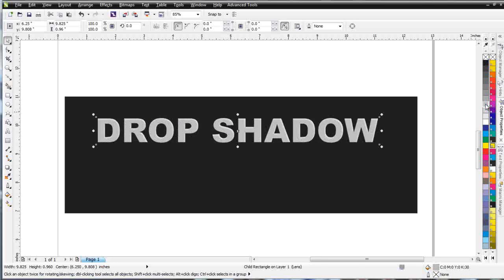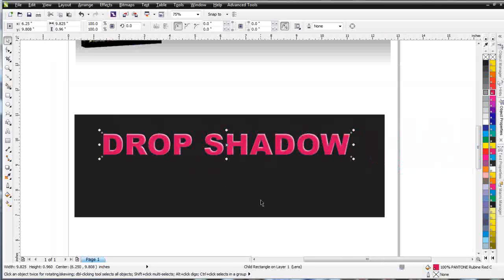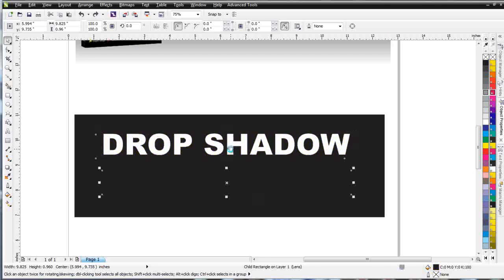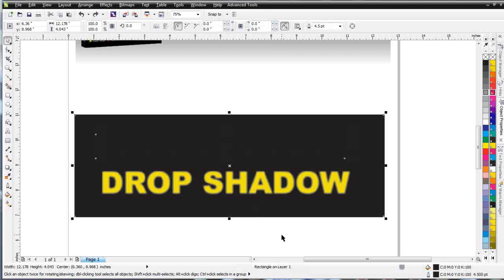I can change that to like a lighter gray or say a yellow and fill my text with red, and I've got like a nice highlighting effect built into my text here, working with that drop shadow and the power clip. Hit Control Z and we'll break that apart. Very easy interactive tool to work with, and that is your drop shadow tool in CorelDRAW X6. You can go ahead and experiment with that and check out some more advanced tutorials at AdvancedT-shirts.com.